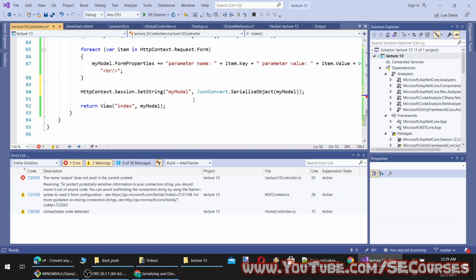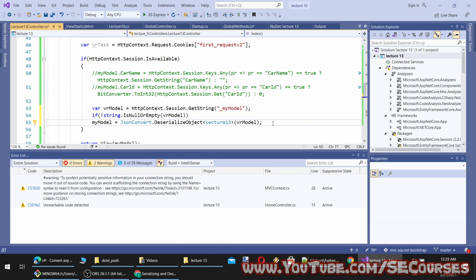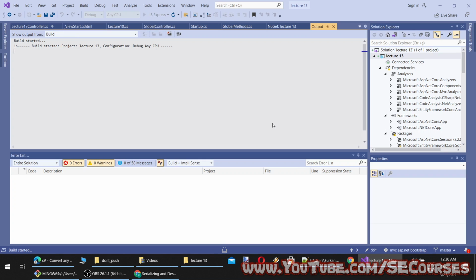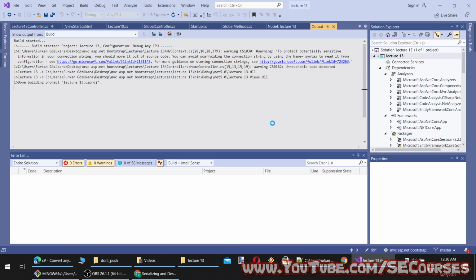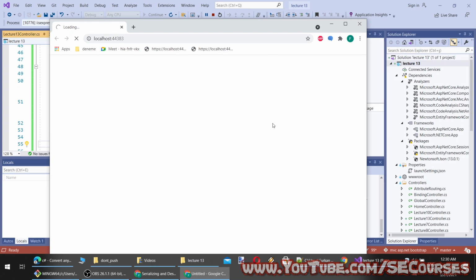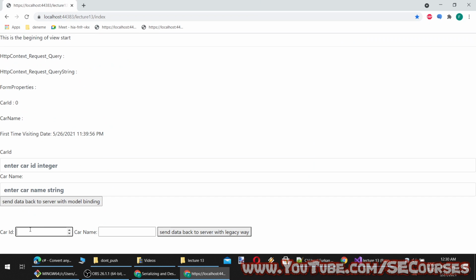How did we set the session? We did set the session as, okay, my model. I will name it like this, so I won't get confused. And if string is null or empty, of course we will change it like this. Okay, let's try this. So instead of saving individual values of an object, I will save it as a JSON string, and then I will read that string and turn that into an object with serialization and deserialization. This is also the current approach that is suggested by Microsoft.